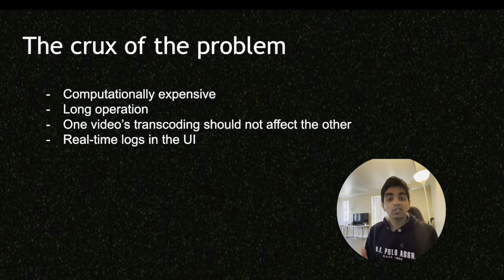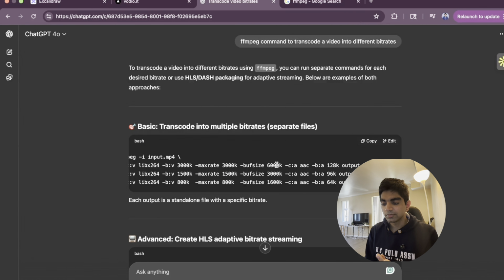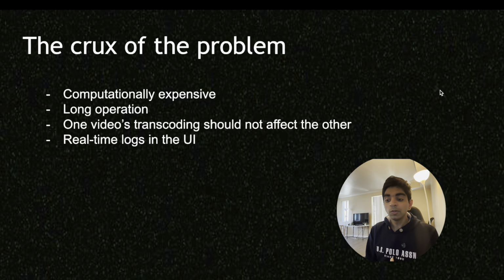and we need to figure out a way such that we can support this long running operation, because in the CLI, it's fairly simple to be able to do it. However, it gets complicated as millions of videos are being uploaded at the same time. And the third point here is that one video's transcoding should not affect the other. What does that mean? That essentially means that, let's say I have uploaded a video and let's say another person has uploaded a video onto YouTube.